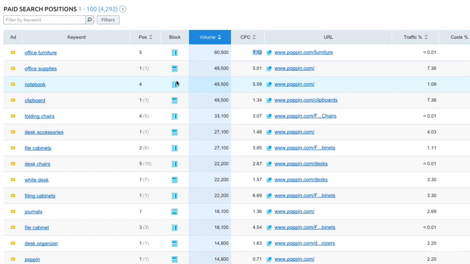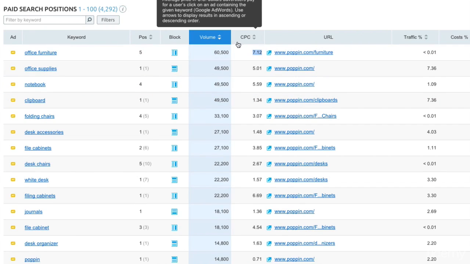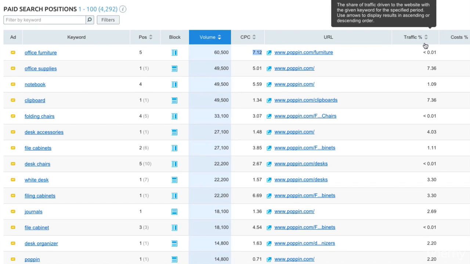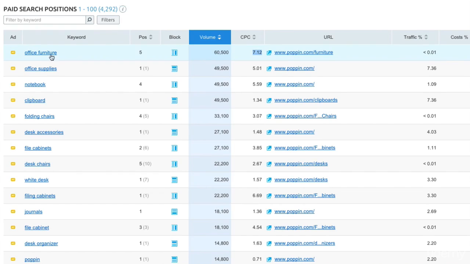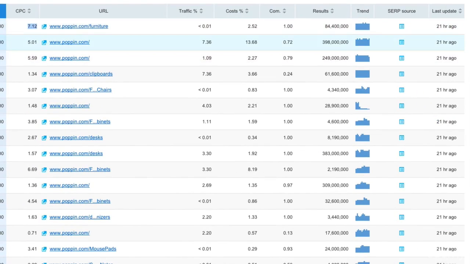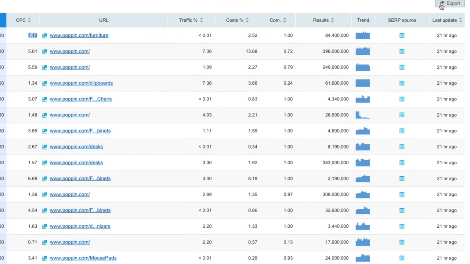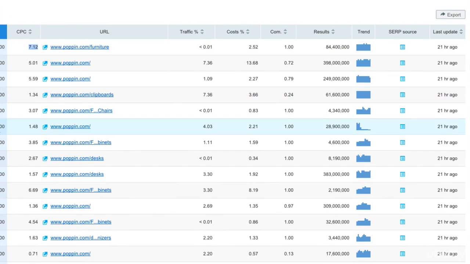Just to continue on this trend of the data, we also see cost per click. We can see the URL that the ad leads to. We can see the percentage of traffic that they've gotten from PPC that has come from each given keyword. So office supplies has brought around 7% of their traffic. It's really cool. We also see the percentage of their costs, the competition level, how many results per keyword, and the trend in the data, so we can see if a keyword's pretty stable or very erratic, like one of them down here. We can also look at the search engine results page source, see when it was last updated, and export all this data into Excel. It's a really cool tool, very powerful.